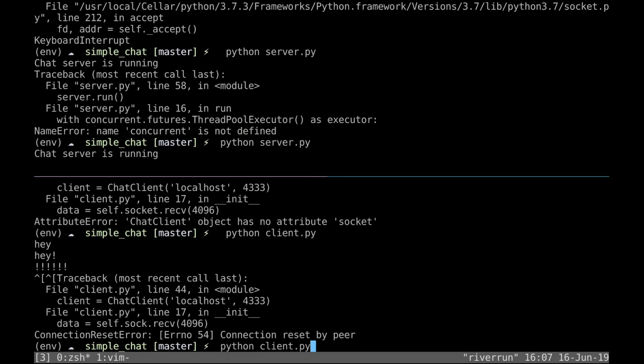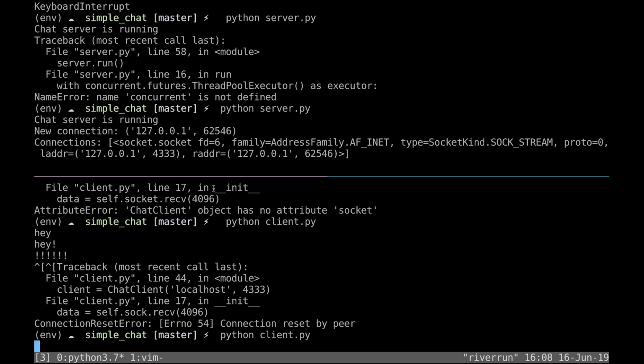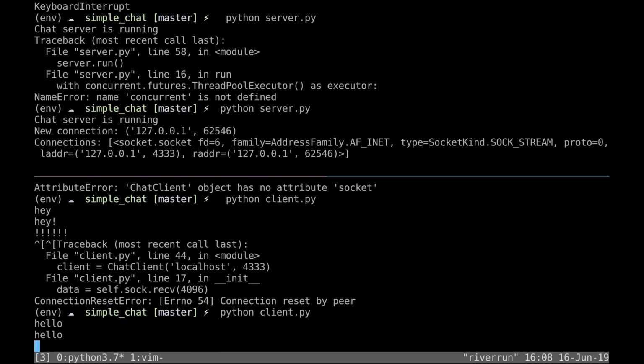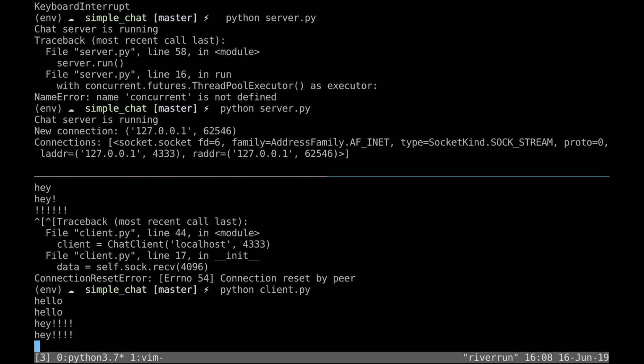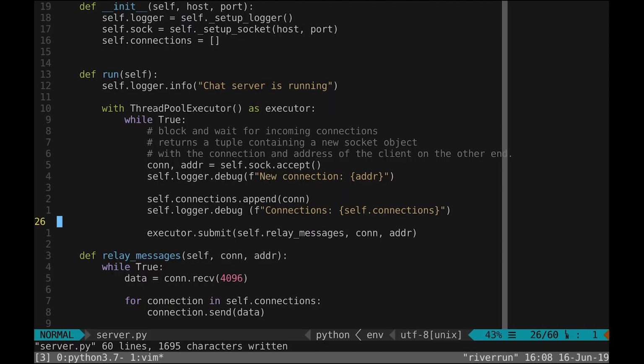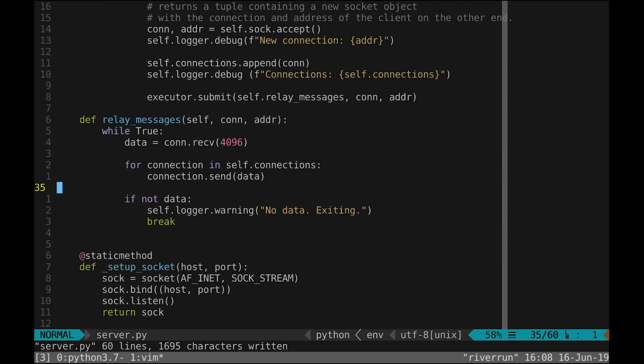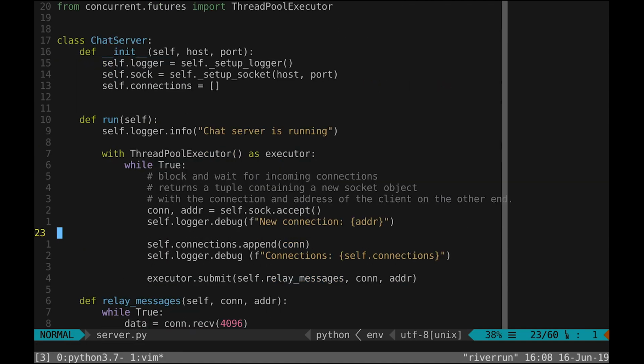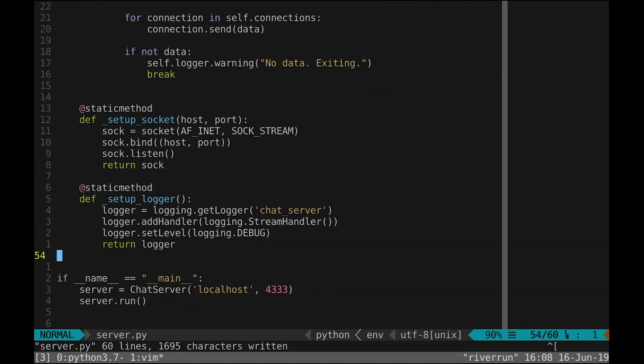Okay, chat server is running. Now when I type hello, you can see that I'm getting the output back from the server, what I just typed into the console here. That's pretty cool. We can distinguish between that a little more clearly if, when I relay all those messages, maybe we put something in front of that string.